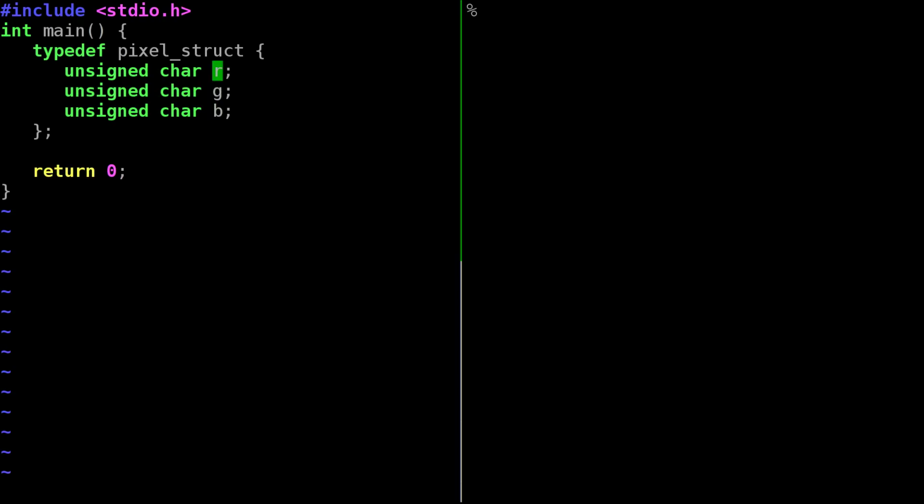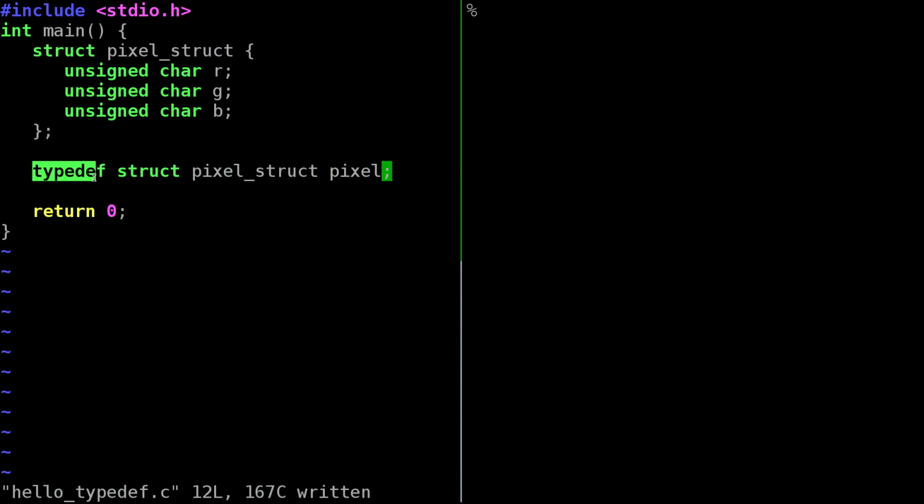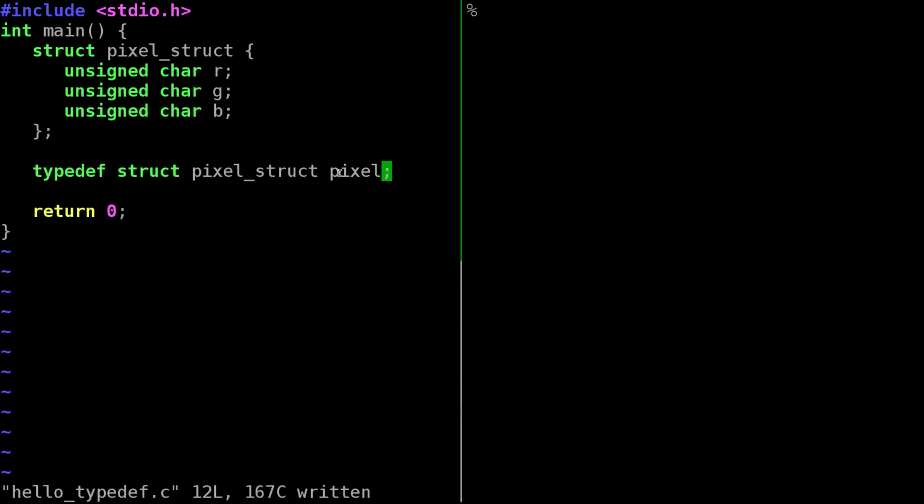Sorry, not typedef. We could do this, right? Create a structure called pixel struct. And then we could do the typedef. So we could say typedef struct pixel struct pixel. So we're saying create a new type. The type we want to give a name to is this, and we're giving it the name pixel. We could do that, and that will be valid.